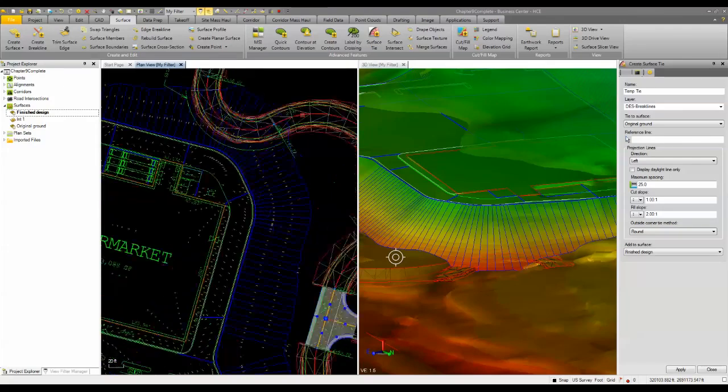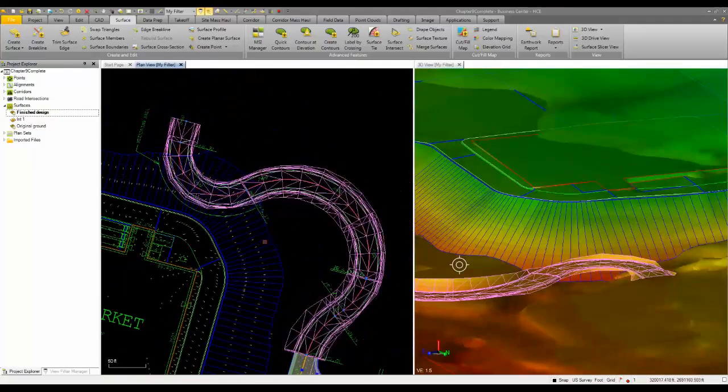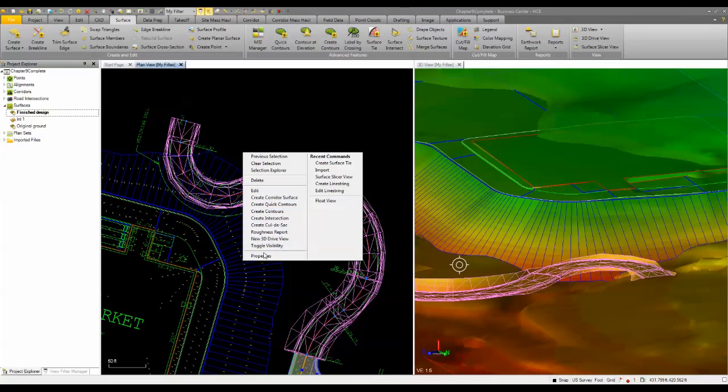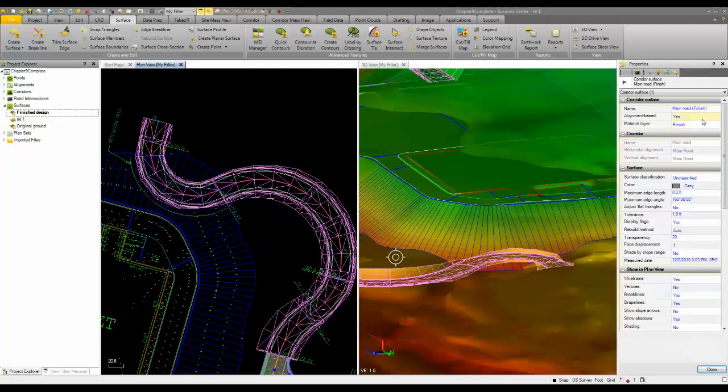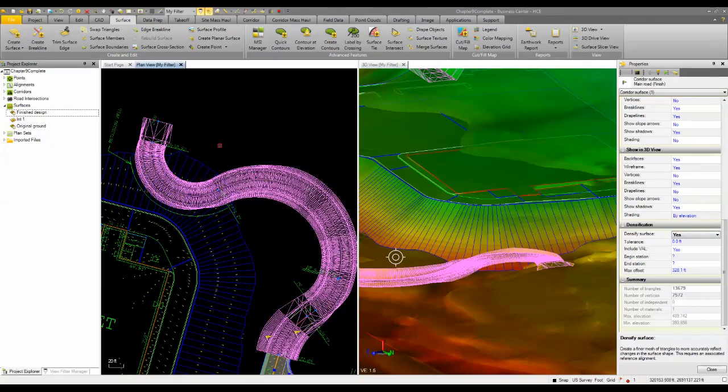So what we want to do first of all is take our road corridor and densify it. So I'm going to go to properties here. We'll scroll down and we will densify the surface, so it gives us a little bit better tessellation through there.